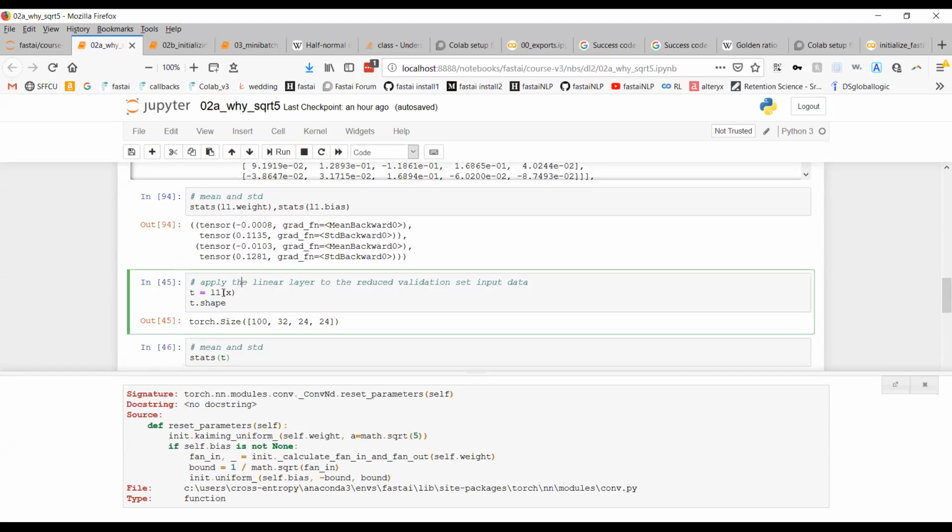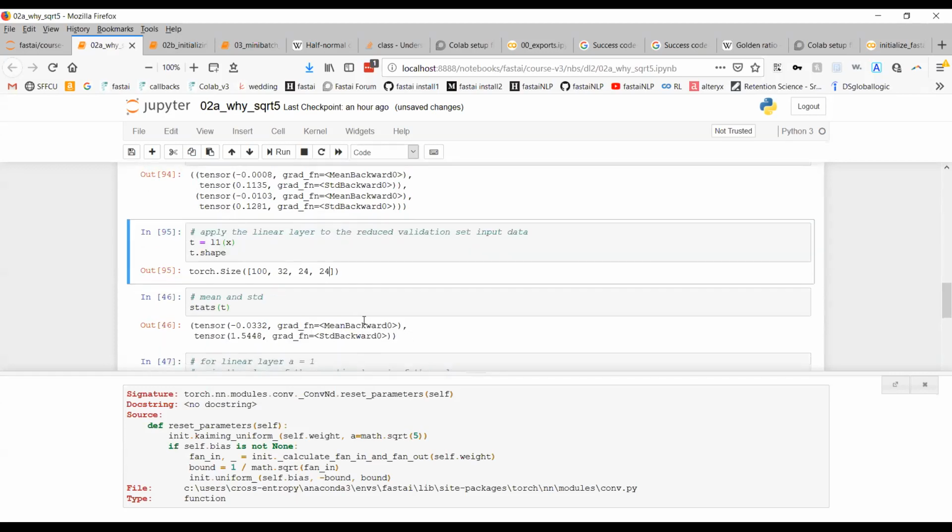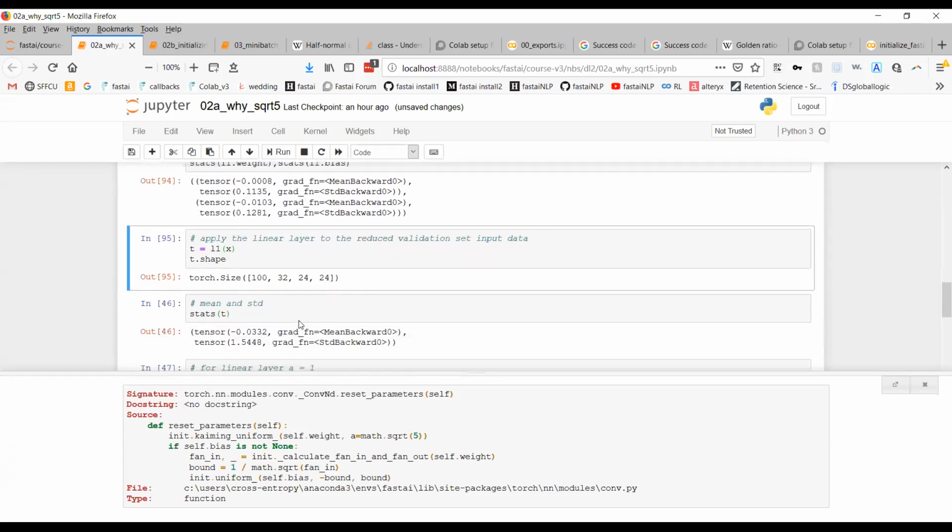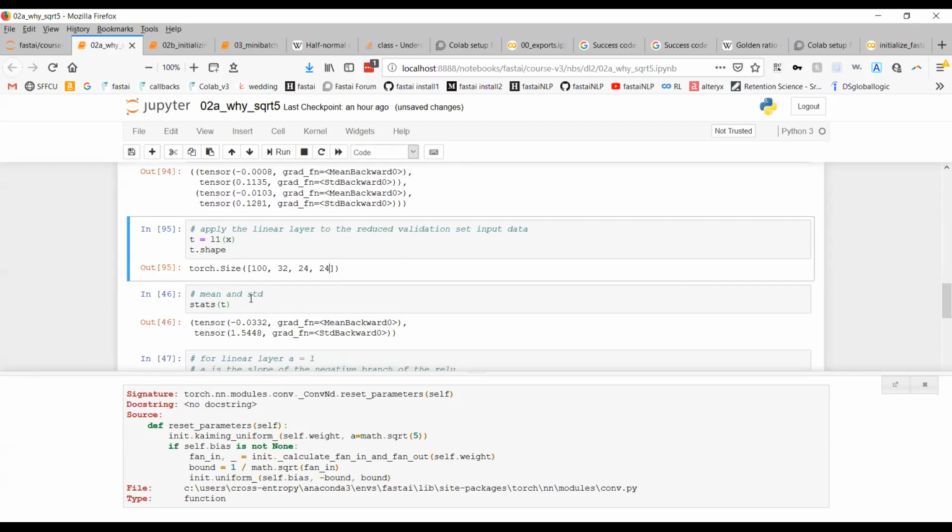So we're now going to apply our linear layer to the input, which is the reduced validation set, and then look at what we got. So the output is as expected. We have 100 elements in the output. There are 32 channels, and 24 by 24. This part I'm not sure about, why the output should be 24 by 24. So I'm going to have to think about that a little bit, and I will, but not now. Okay. And just make myself a note.